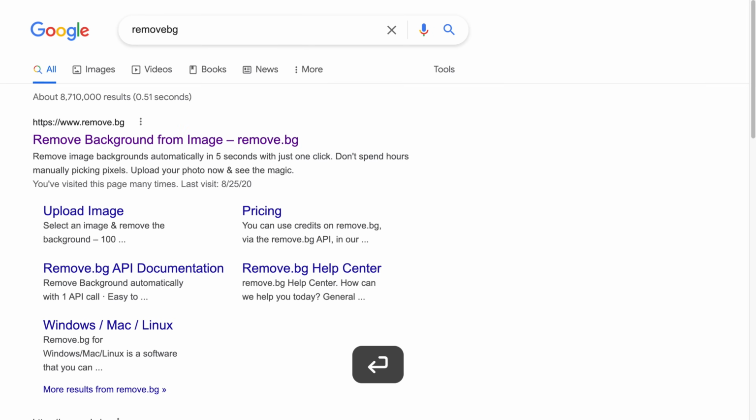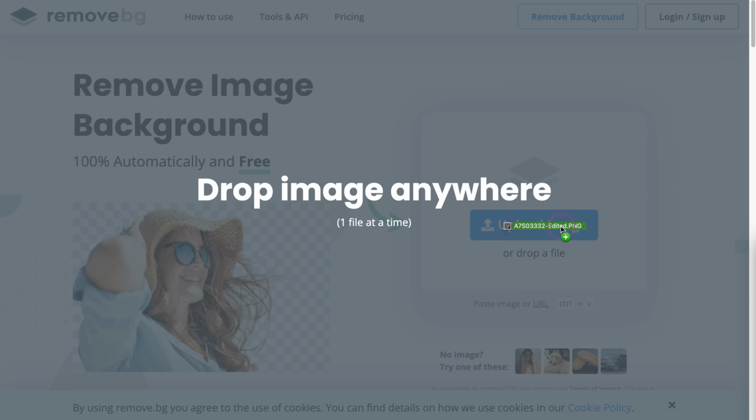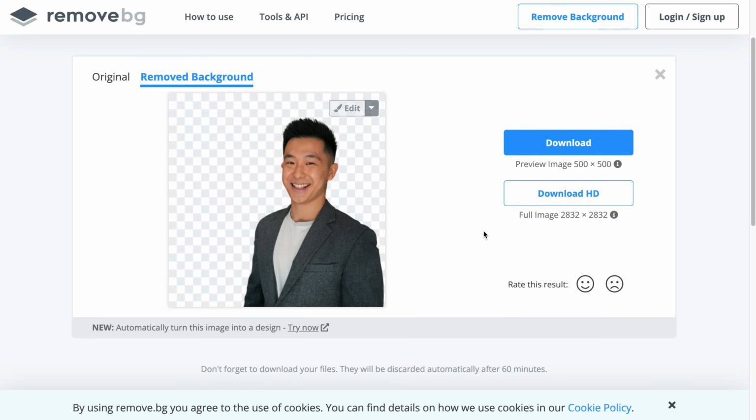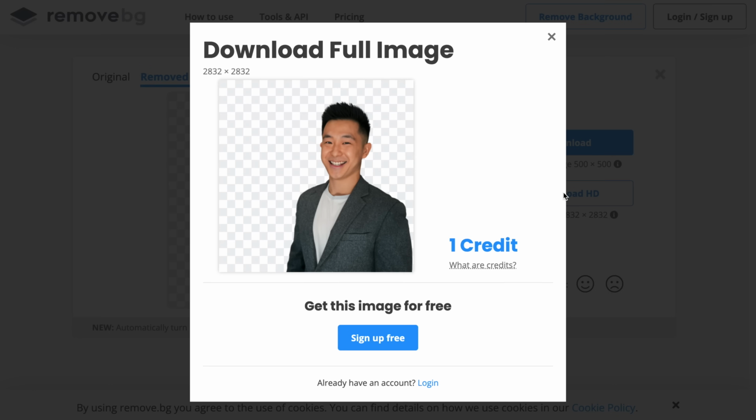First, head on over to removebg.com or removebackground.com and upload a photo of yourself. This tool helps you remove the background for free, but you only get one try to download a HD, high definition picture, so make it count.